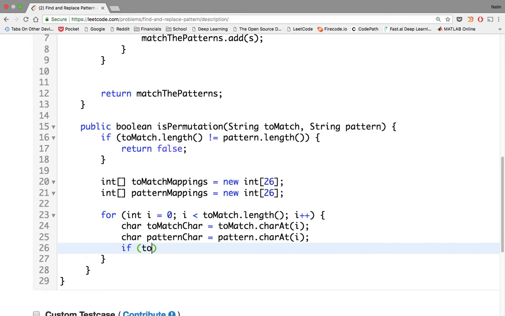So if this to match mappings, okay, yeah, we need this minus A. And the reason for that is because we have this array of 26 indices, so we want it to be 0 indexed. If to match mappings at this index, to match char, if it doesn't equal 0, that means we have already put a mapping.